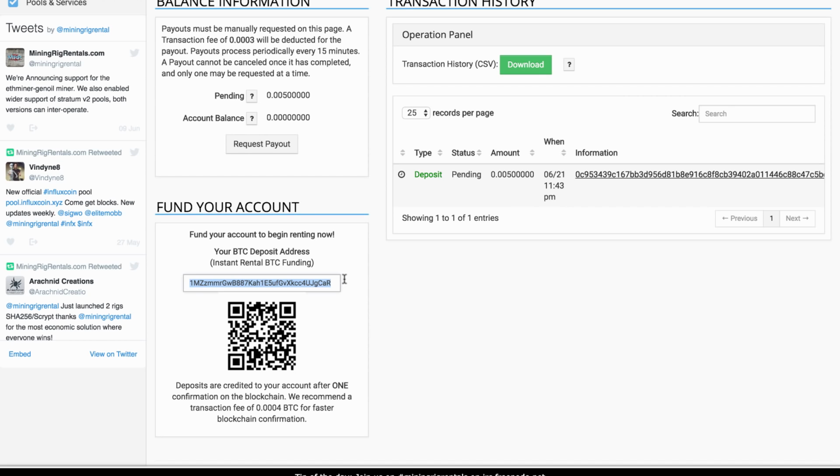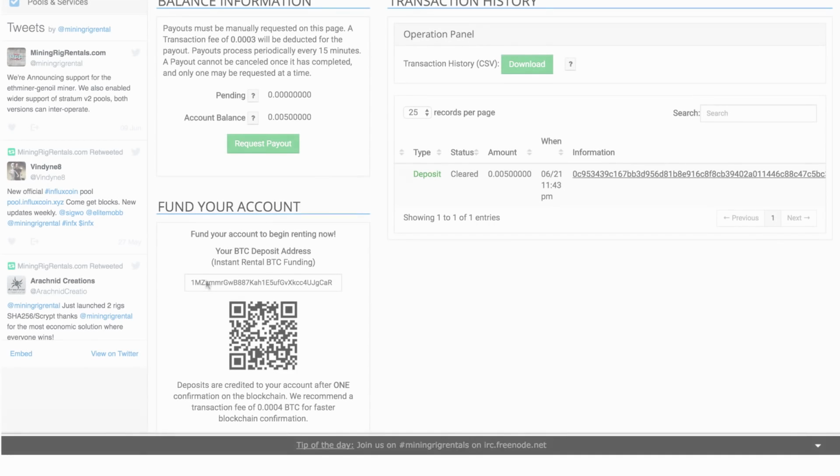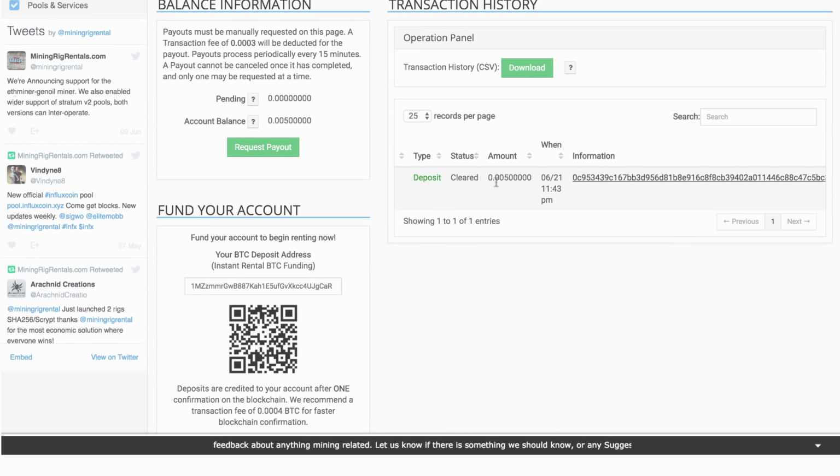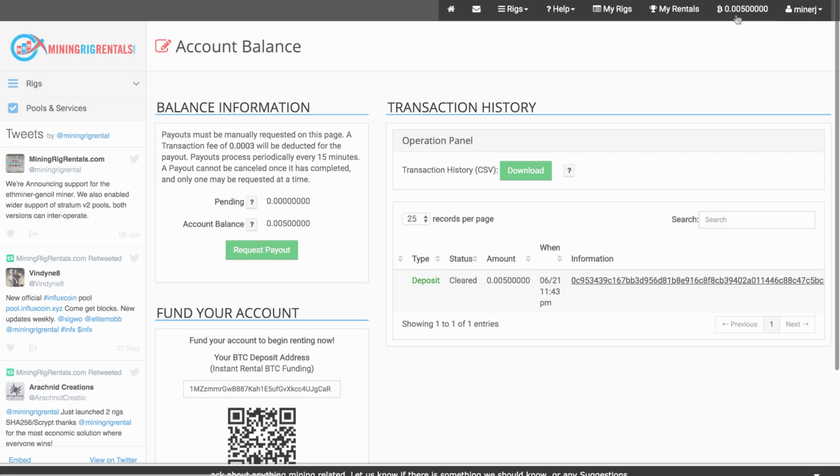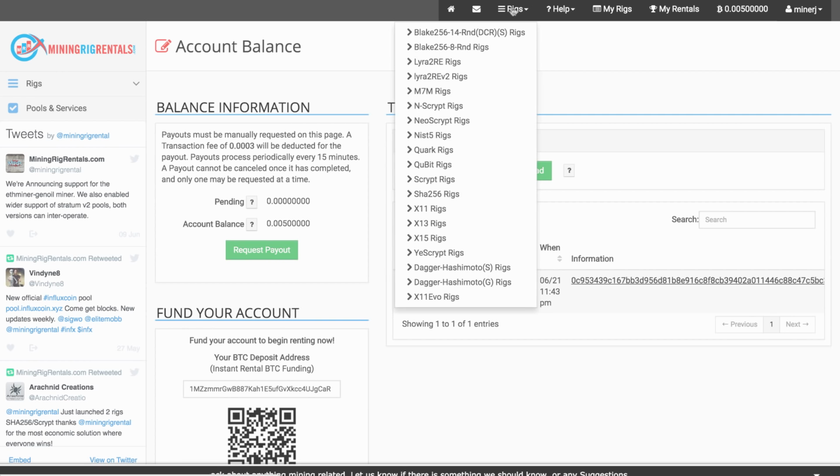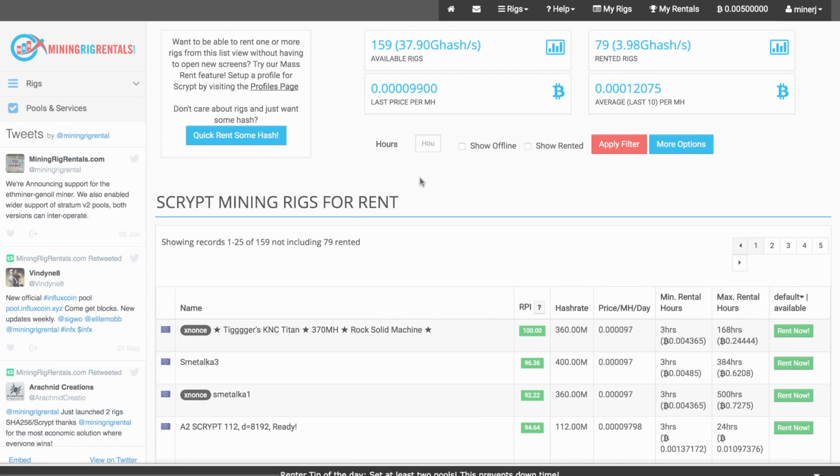Now, after making that Bitcoin transfer, you'll see under this transaction history box that there's a deposit pending. After a few minutes, you'll see that that will switch to this. And now you'll see that that deposit has cleared. And if I scroll up the page, you'll see that my Bitcoin balance is now 0.005. So now I'm ready to make that rental. So I'm going to go back to the Rigs drop-down menu, click on the Scrypt Rigs option, and go ahead and click the Rent Now button.